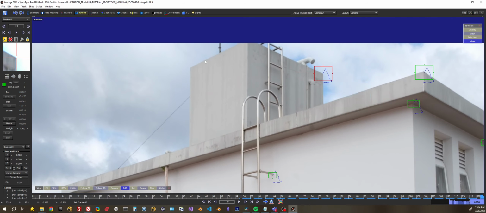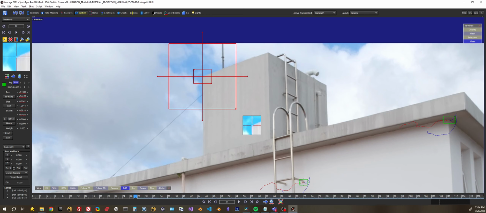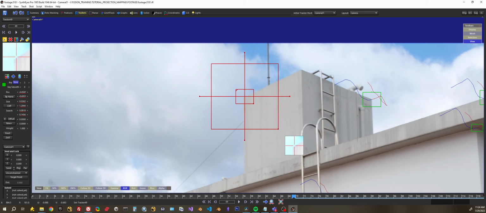Okay, locked. That's going against the blue sky. If I do need it, let me see if the white coverage. Okay, here's good.